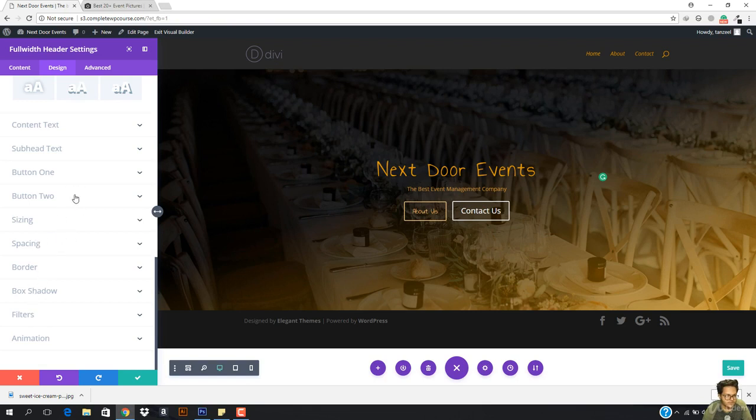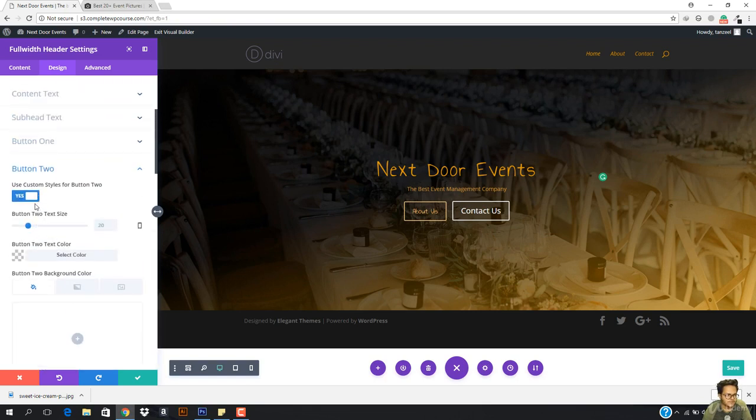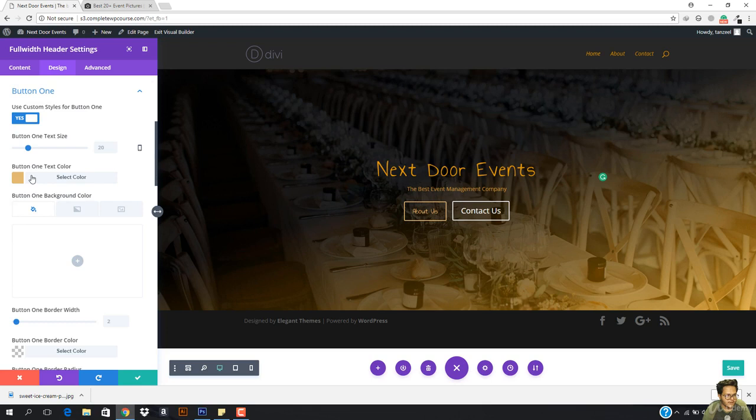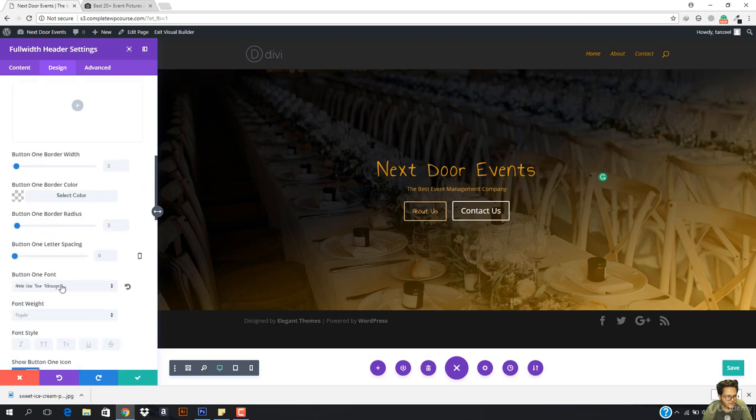So let's go to button 2 right here, and let's go to use custom style. So button 2, sorry, button 1 right here, and let's go to the font right here, and let's use the Open Sans. Cool, we have About Us, and then we have the Contact Us. Next door events. Okay, the best event management company.